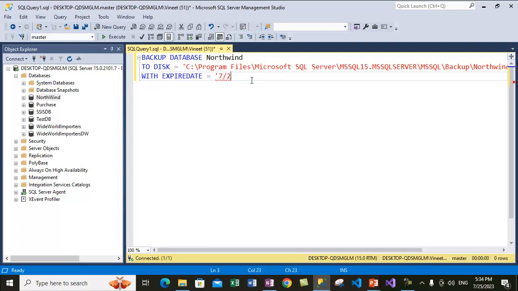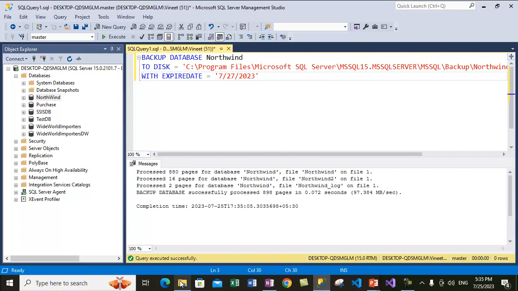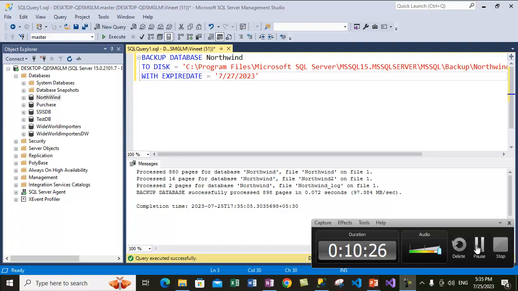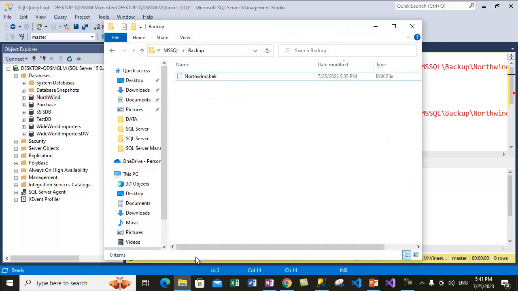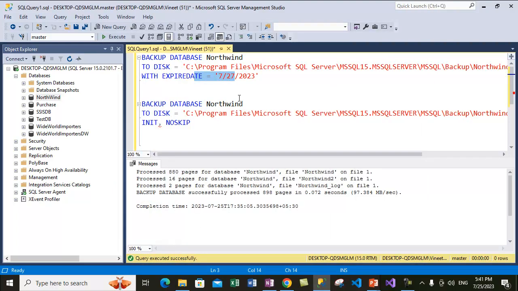So if I set it for 27, this backup set will expire after 2 days. So a backup can be taken like this by setting the expiry date. So let's execute it. So it has created a file. The expiry date on this media set is set to 2 days. So guys, what we have done is we have taken a backup with the 2 days retention up till 27/7 for Northwind database, and we have taken the backup in this folder. So this is our 2 days as an expiry date.